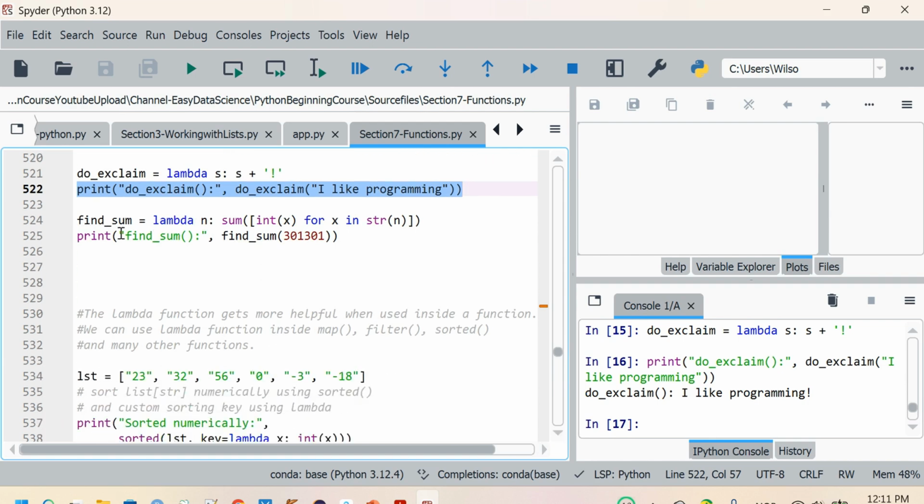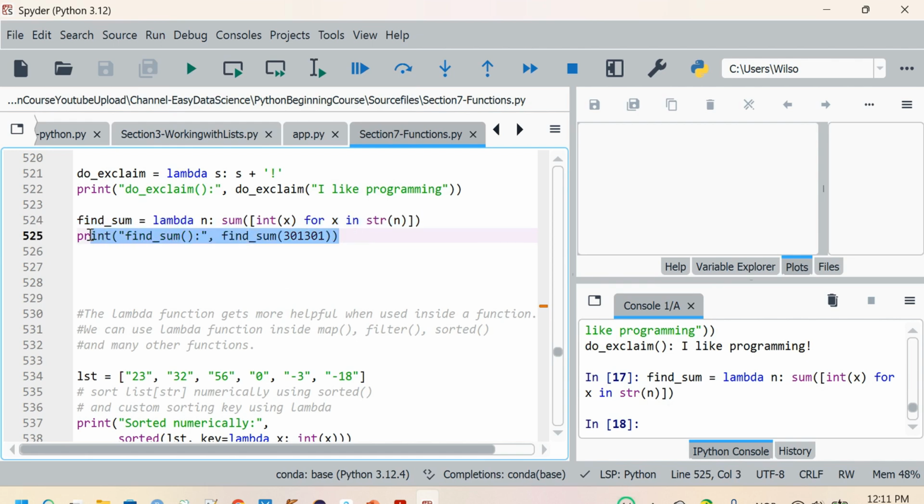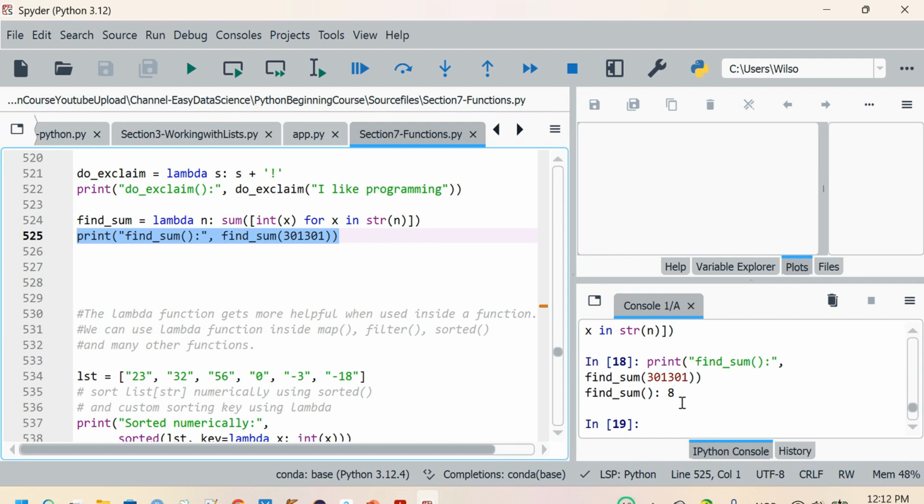And more examples for strings. So we can sum the numbers: for each string, change it to an integer value, then sum together. So this number is 8 if we pass in this number.